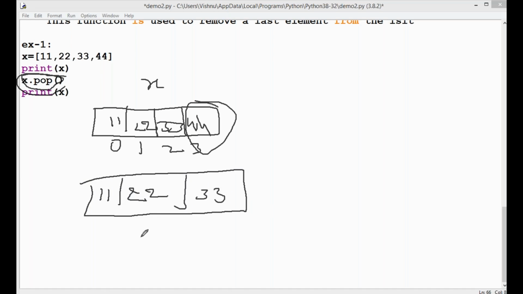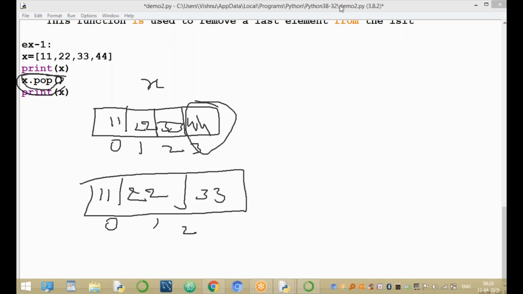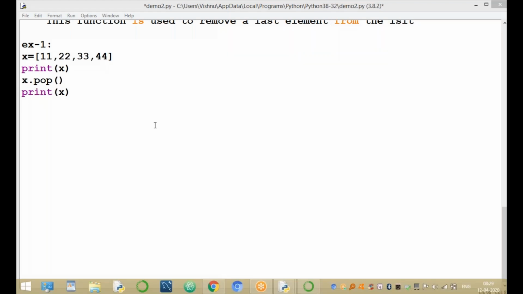Okay, clear, all of you? Nice. Now the indexes are 0, 1, and 2. After removing, the total number of elements is only 3. Okay, thank you very much. Next one. Okay, and one more example.